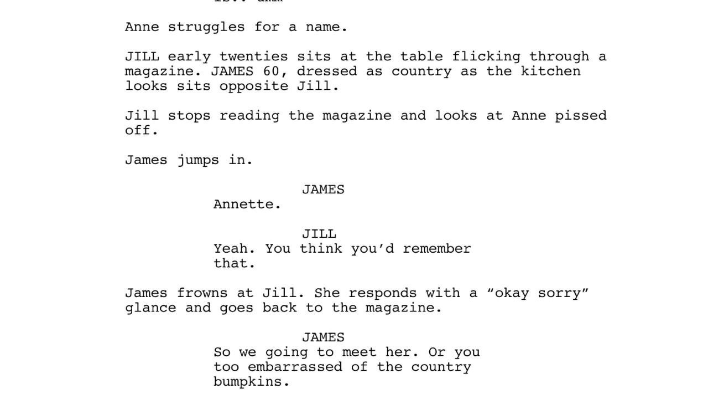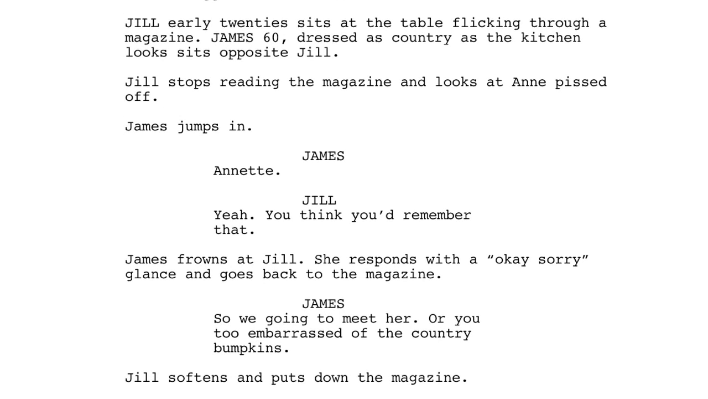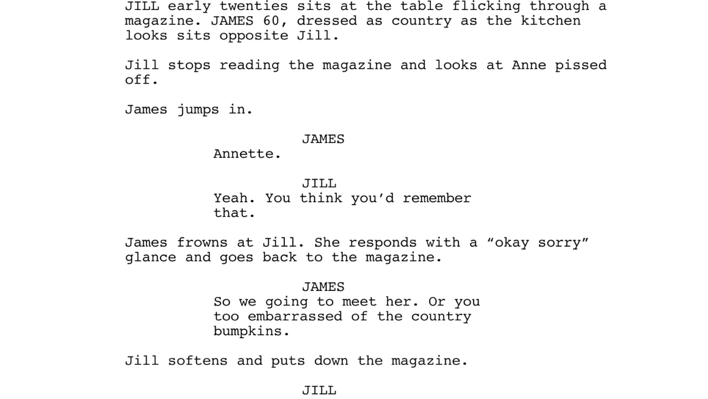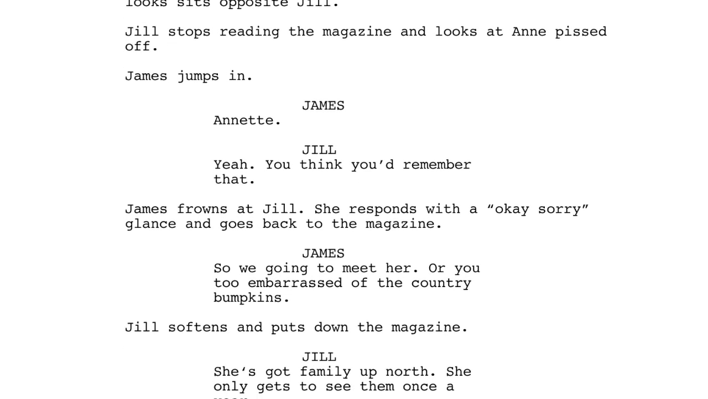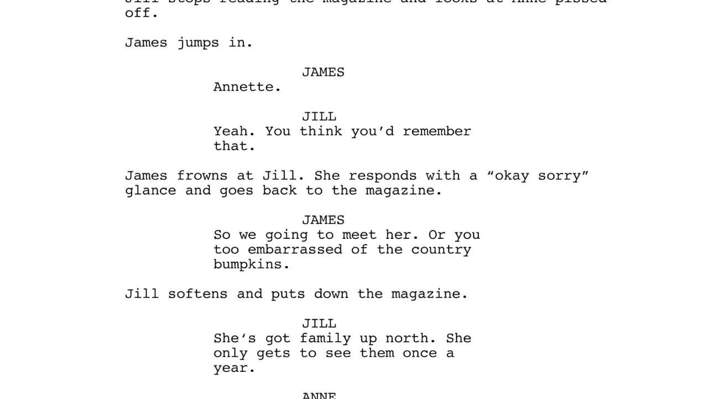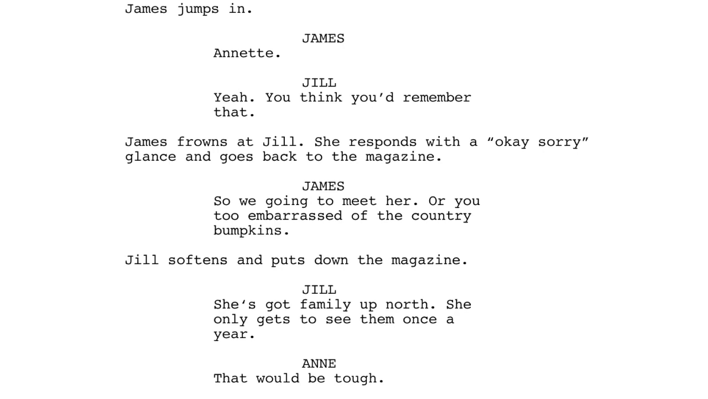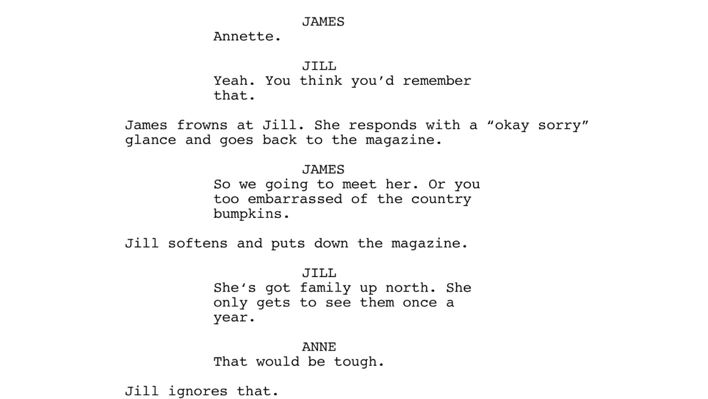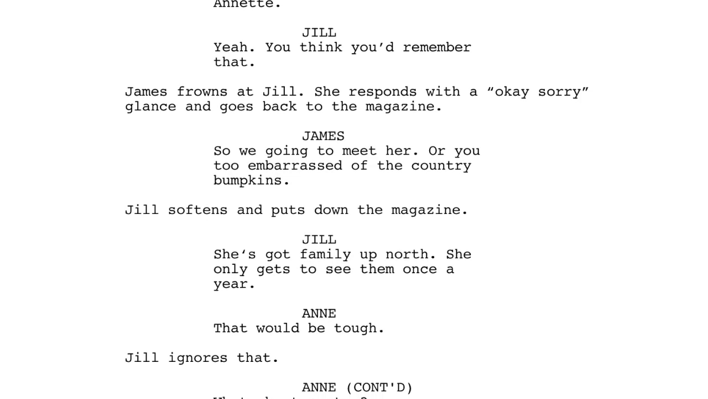Jill stops reading and looks up at Anne, pissed off. James jumps in. James: Annette. Jill: Yeah. I think you'd be able to remember that. James frowns at Jill. She responds with an okay, sorry glance and goes back to her magazine. James: So we're going to meet her? Or are you too embarrassed for the country bumpkins?